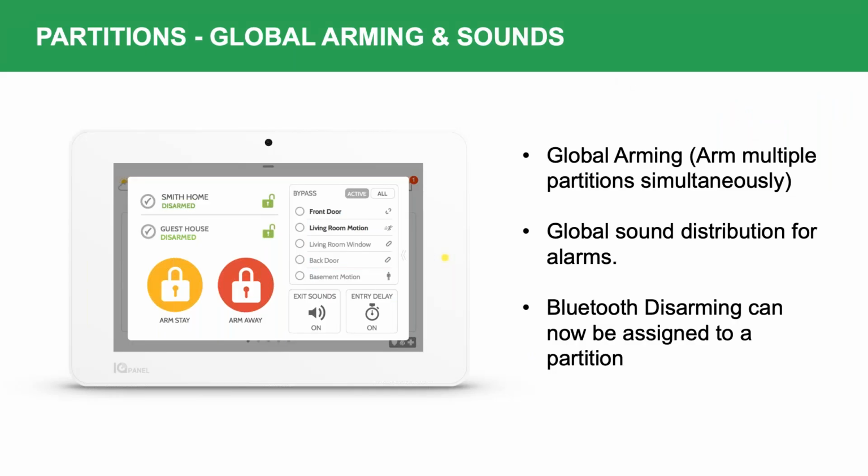Partitions, that's another thing we've jumped into now. Beginning of the year, we released partitions. We've actually come out with partitions 2.0 now. So this allows for global arming, so you can arm multiple partitions simultaneously. Global sound distribution for alarms. Bluetooth disarming can now be assigned to partitions, and it's allowed it so you can pair up to 3 IQ remotes to our system, assign those remotes to different partitions, and you could use up to 4 additional PowerG arming stations, the WS9 LCD arming stations that are out there.